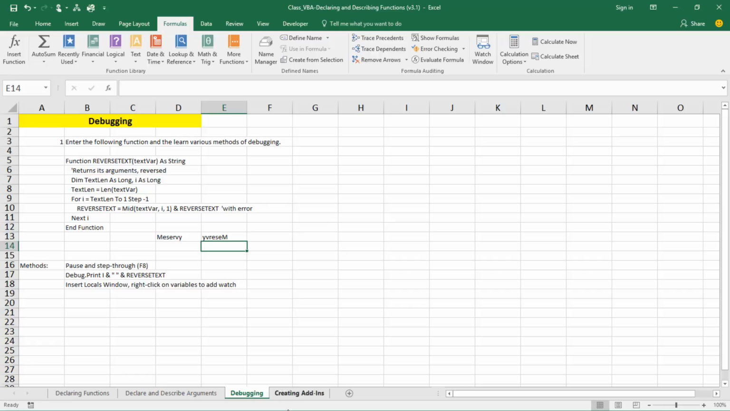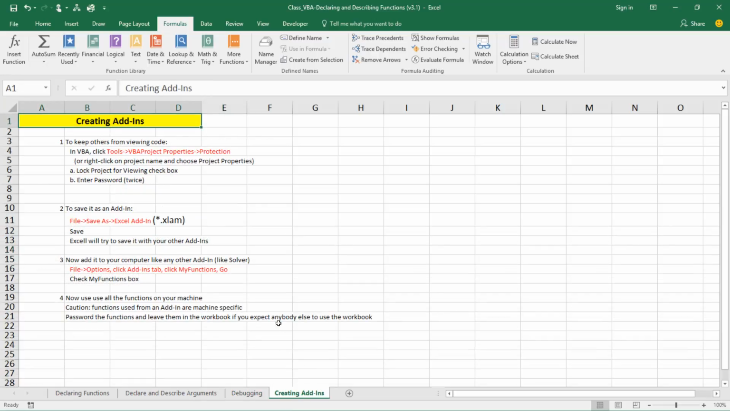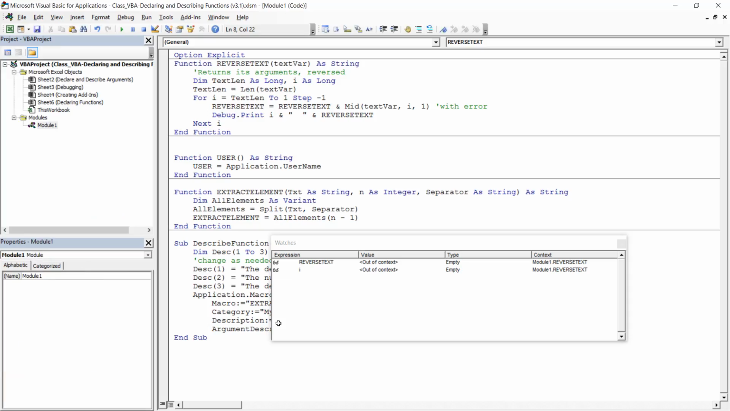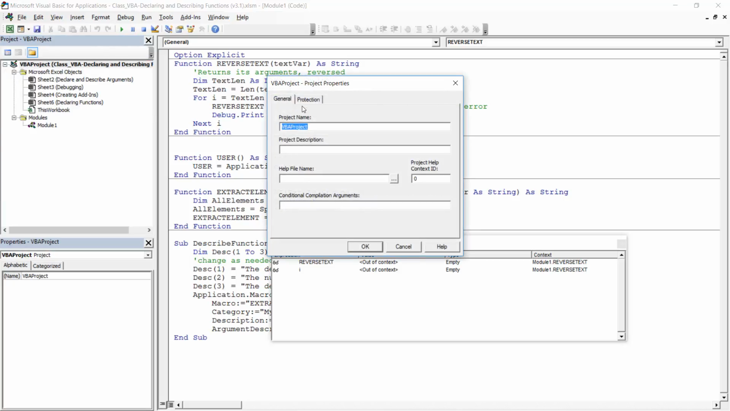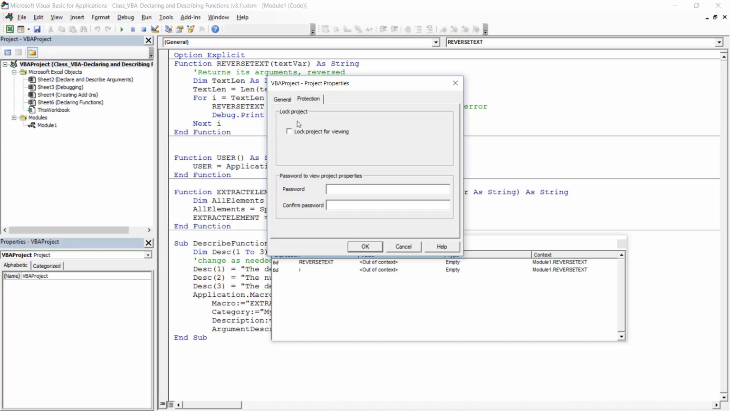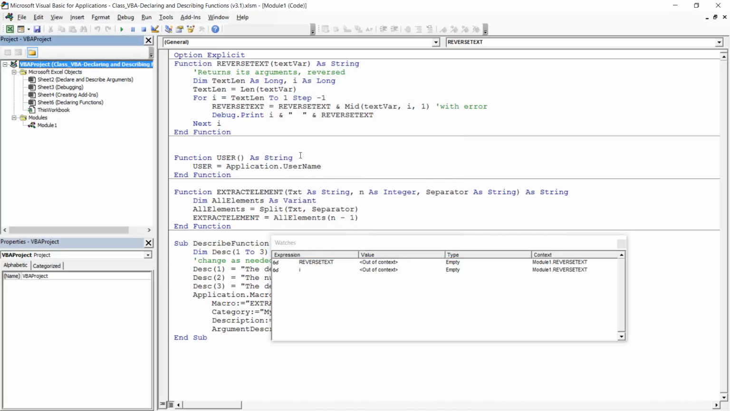while we're here. First of all, sometimes you don't want others to view your code. We want some protection. So to do that, you can come up here to your project that you're working on, right-click, and say VBA Project Properties. And then I go to Protection. And I can lock that for viewing and put in a password. I'll just do a real simple one here because I'm not going to keep this.